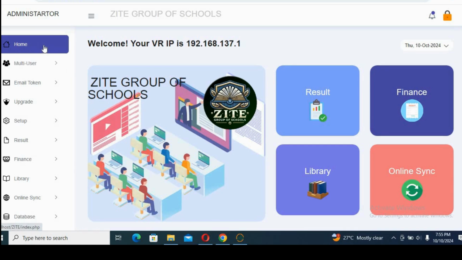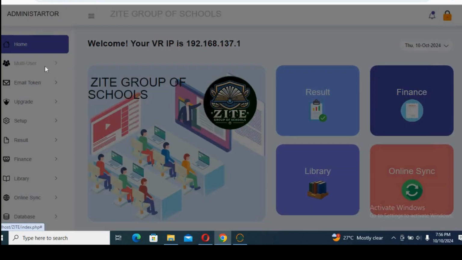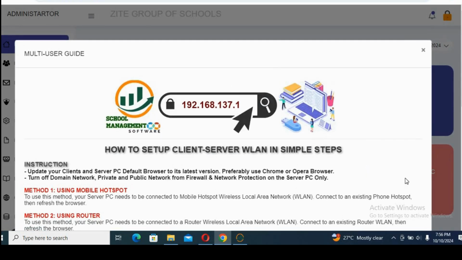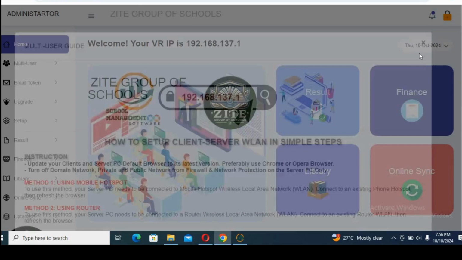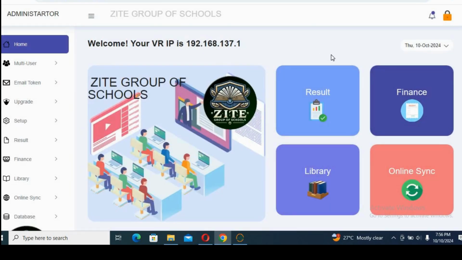Now, this is the home page. After you've opened the application, this is how it's going to display on your system. Then the next part is the multi-user. This multi-user explains how we can connect it to other systems so that multiple users will be able to use it and enter information into the software at the same time. So if you want to learn that, you simply click on the multi-user and learn how to connect it. The instruction is there.